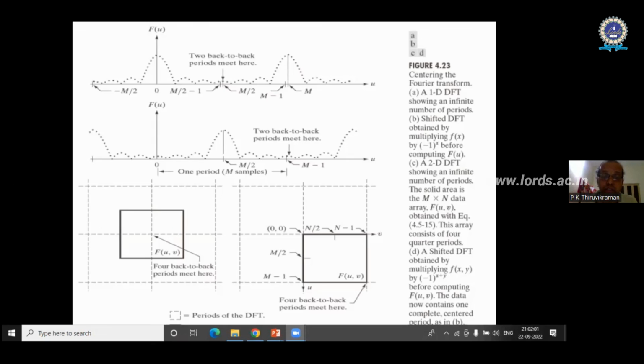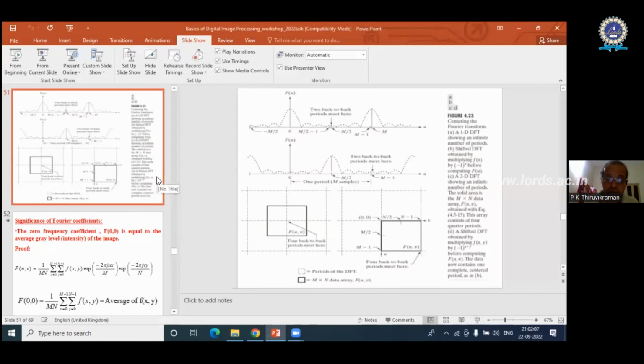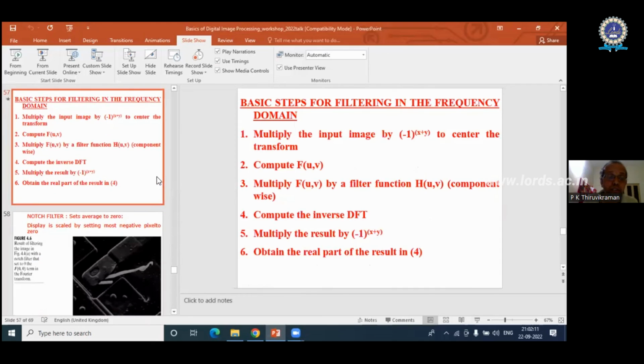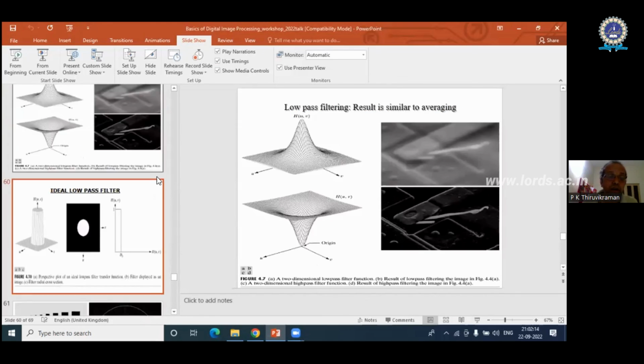So let's go back to this low pass. One second, let me go to low pass. From that I can explain. Let's go to low pass. Yeah, here.